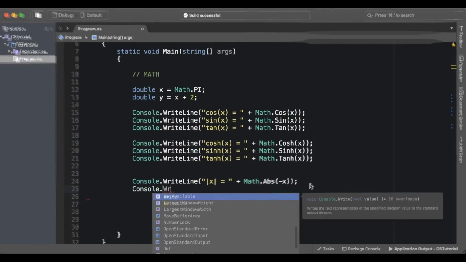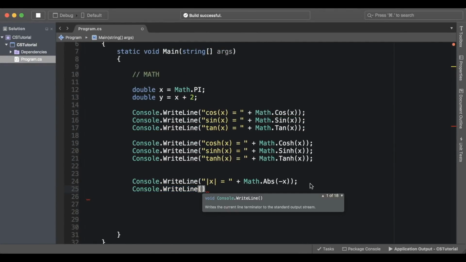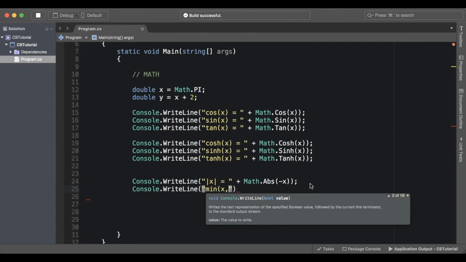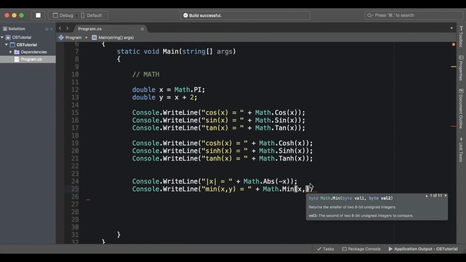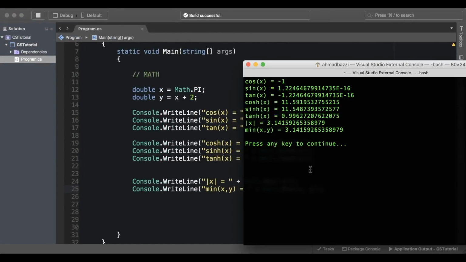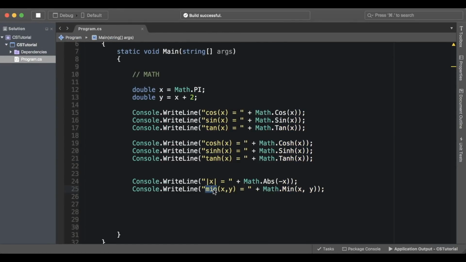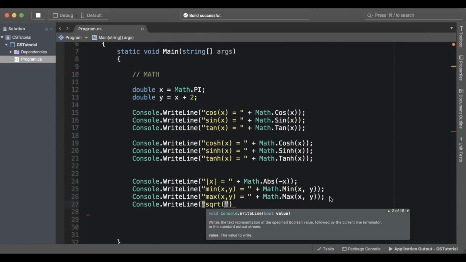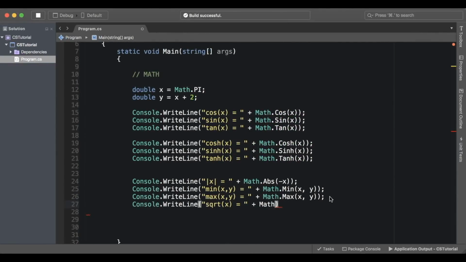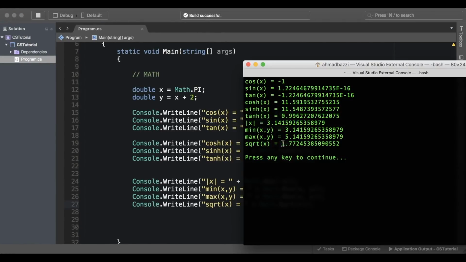We've got other types of mathematical functions, which is the minimum of two numbers. The way you do that is using the min of x and y. Run. There you have it. The minimum is x, which is pi, and the maximum is indeed y. Okay, now the square root of x, you can do that using the square root function, sqrt. Run, and this is the square root of x.